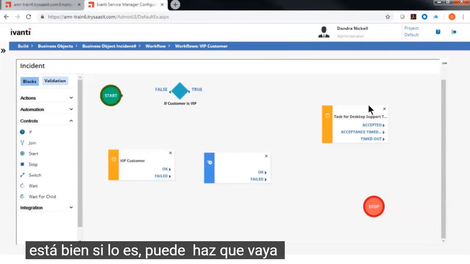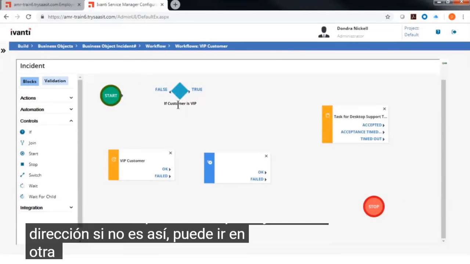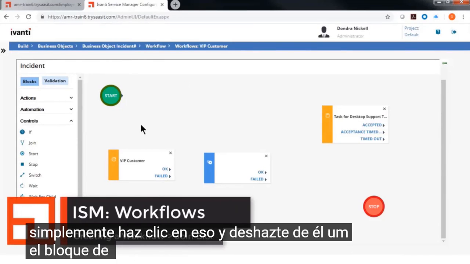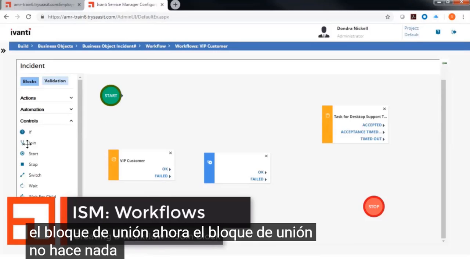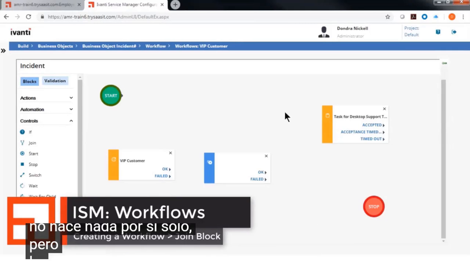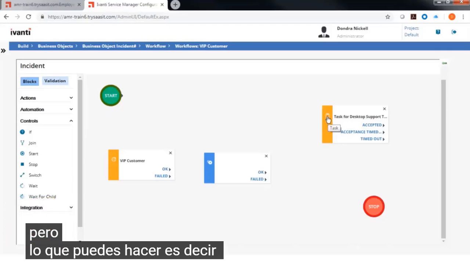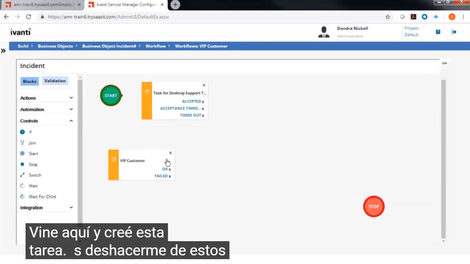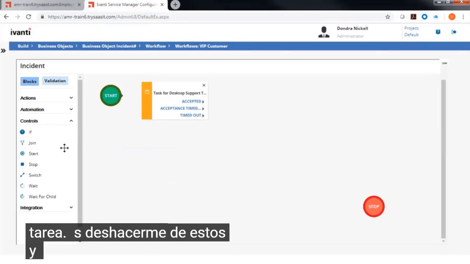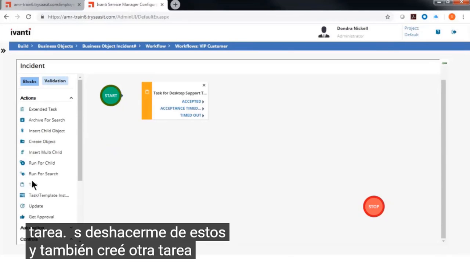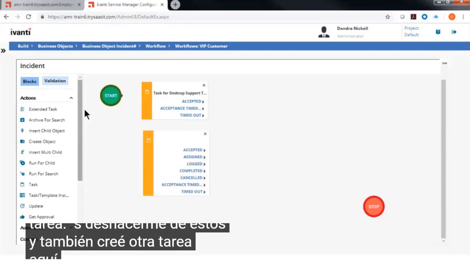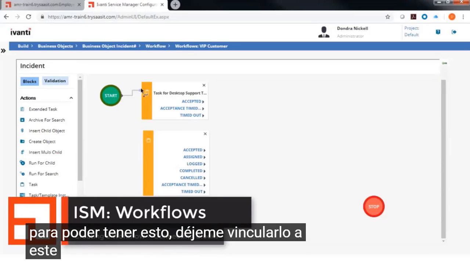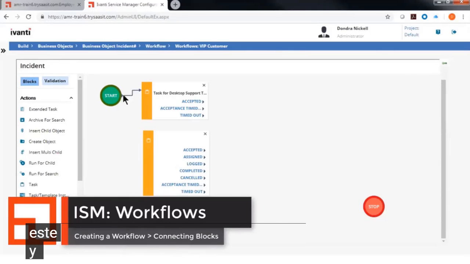If they are, you can have it go one direction. If they're not, it can go another direction. Just click on that and get rid of it. The join block. Now, the join block doesn't really do anything on its own, but what you can do is, let's say that I came in here and I created this task. Let's get rid of these. And I also created another task here. So I could have this, let me link it to this one and this one.